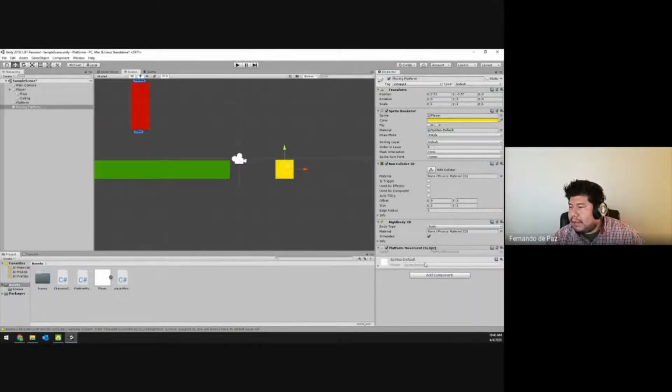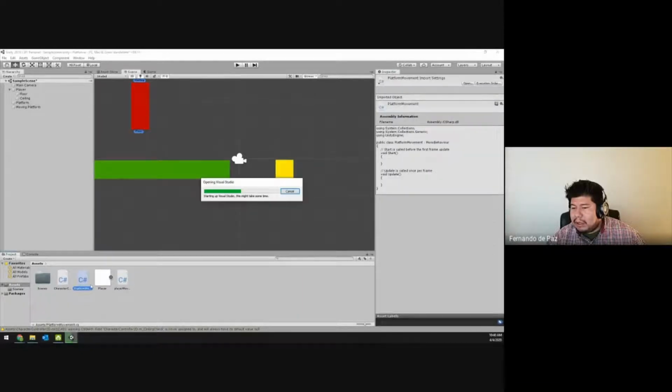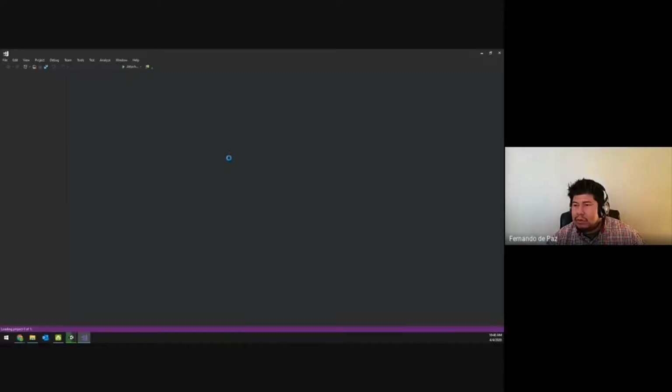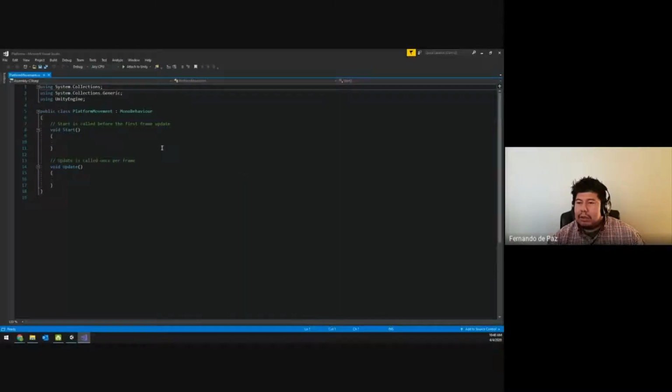Once you have that, the way to open a script is if you click on this little gray box, you double click, you can open the script, or you can just look in the project folder and just double click on the player movement. Then Visual Studio should open, and yeah, this comes up.